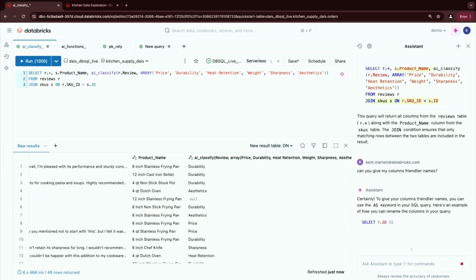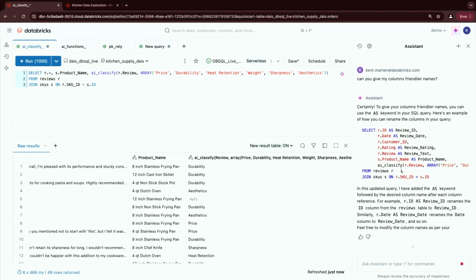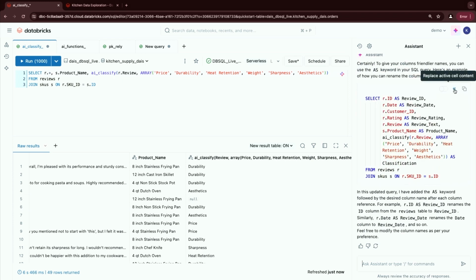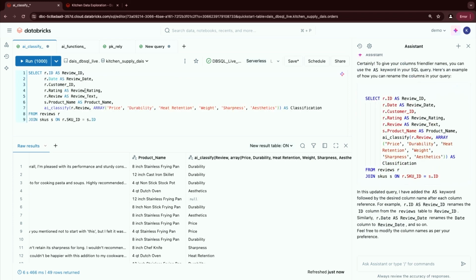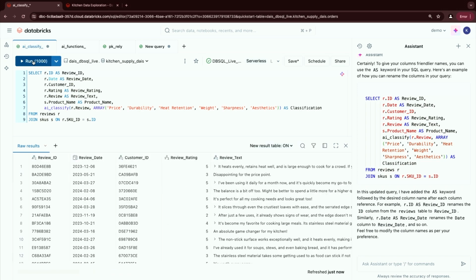And the assistant, certainly, so friendly, comes back with this nice query. I can move that in. We'll run that one more time. So AI functions help you do this really sophisticated analysis. The Databricks Assistant can help me easily build the right query. It's all really useful. I feel more productive already.